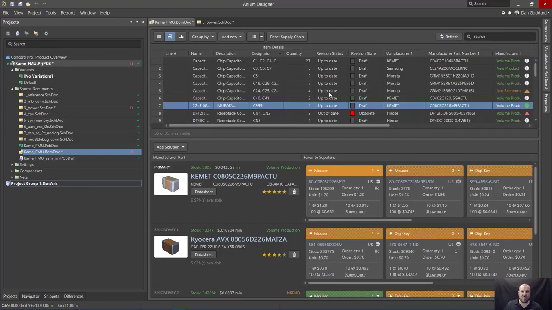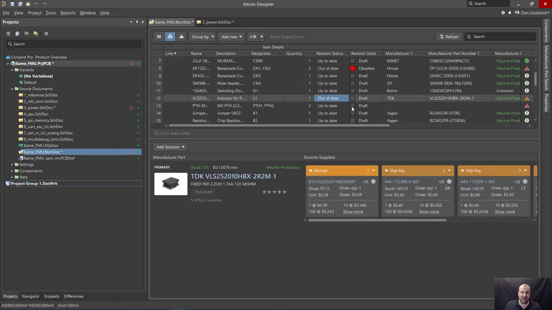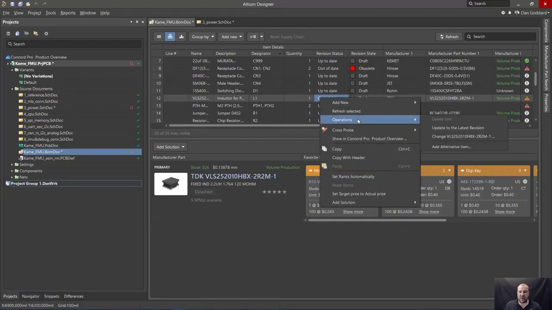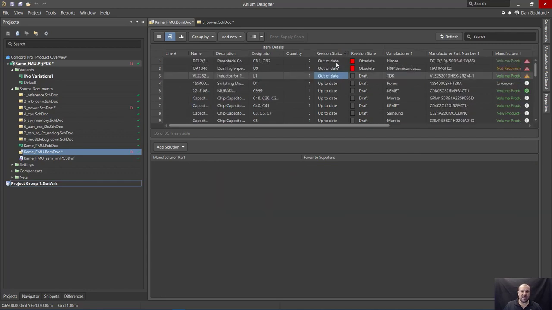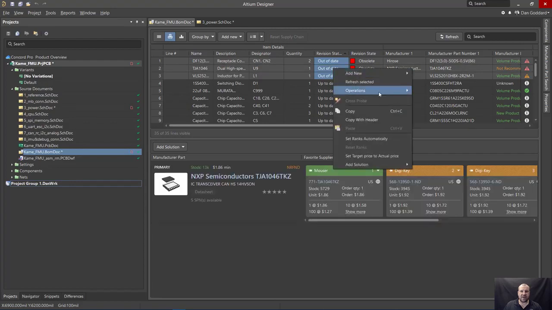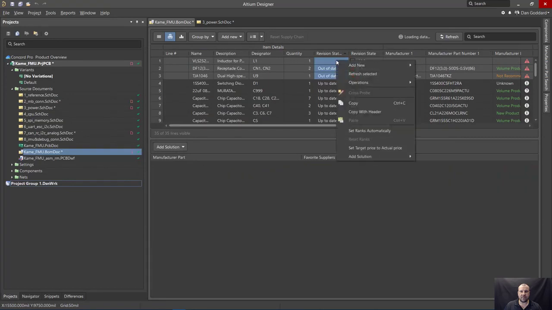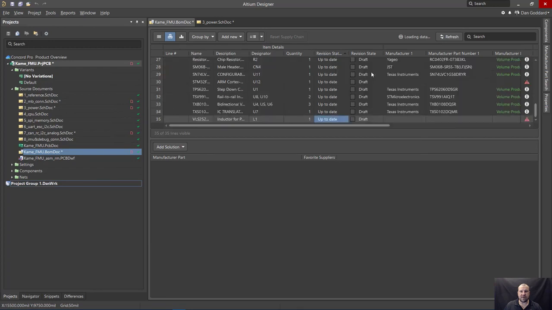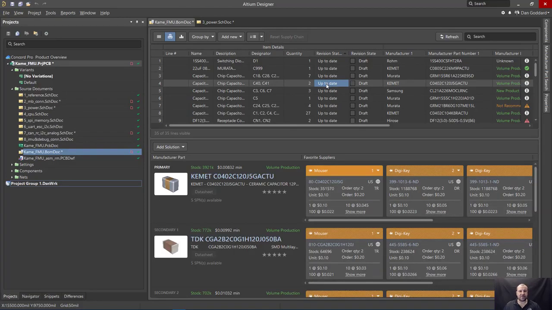If you remember, L1 in the design was out of date, and we need to update it, and I wanted to show you here in the bill of materials. So if we find L1, we can see here that it is out of date, and to update it, just as we did in the schematic, it's as simple as right-clicking on it, hitting Operations, and then hitting Update to the latest revision. Within Concord Pro, however, you can just sort on the revision status, find all of the out-of-date items at once, select them, and then update them all at the same time. Now we'll refresh them to get the, there we go. So now everything is up to date, and we're ready to continue creating our bill of materials.